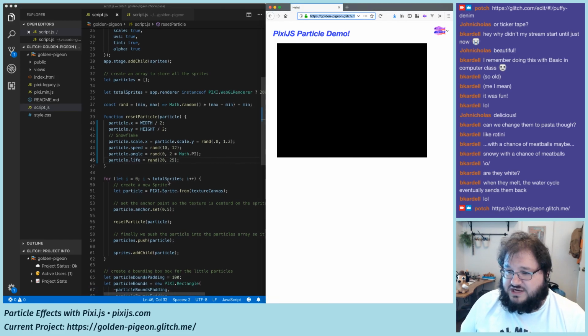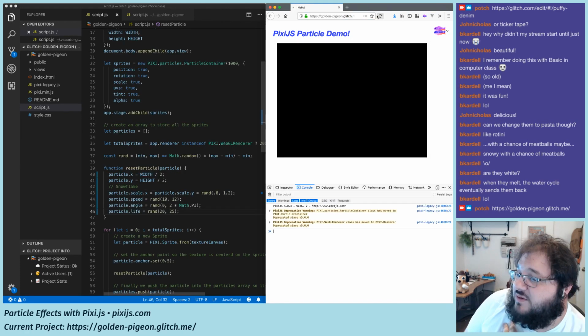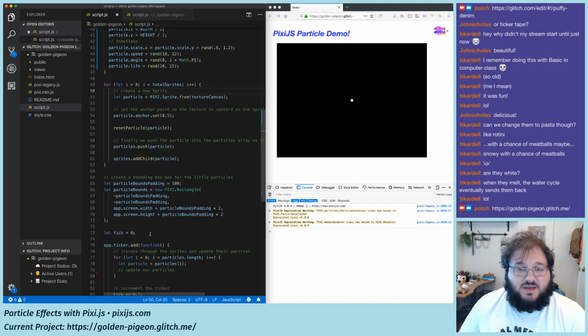So this is going to look a little janky at first because I think we probably have an error on the page. But I'm also not terribly concerned because we haven't actually done anything. Oh, here we go. Here are all our particles stacked in the center of the screen. One white dot.